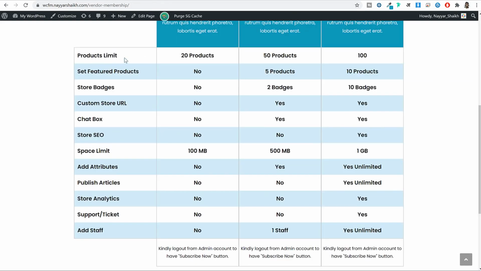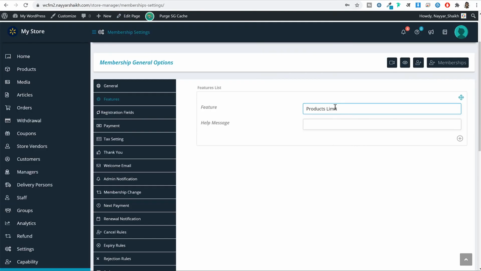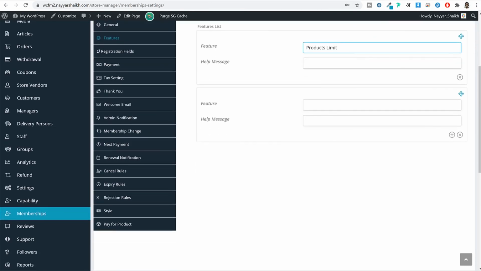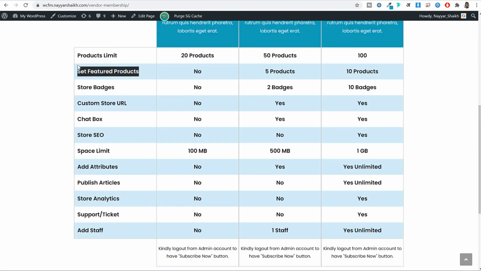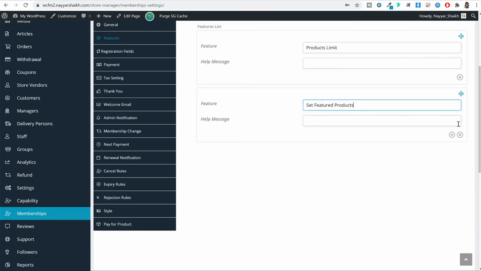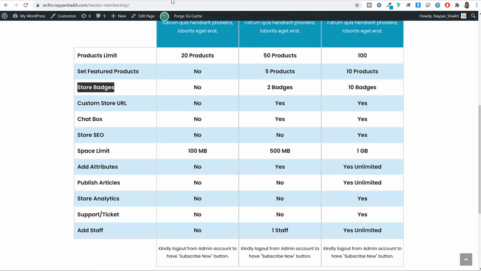What are features? These things are features. For example, product limit is a feature. So I can click on product limit. I can just type in product limit to add a new feature. So next feature is set featured products. So we can create this. Then we can again click on add new, store badges.